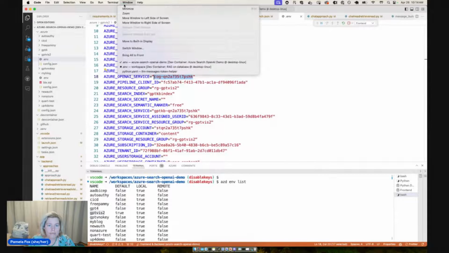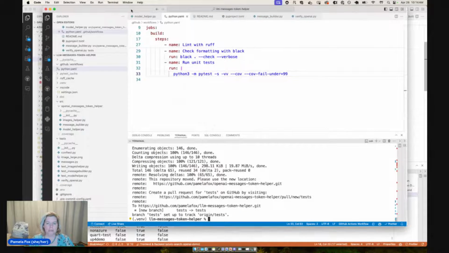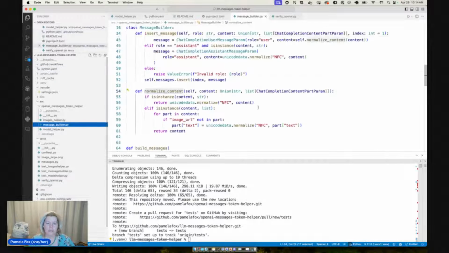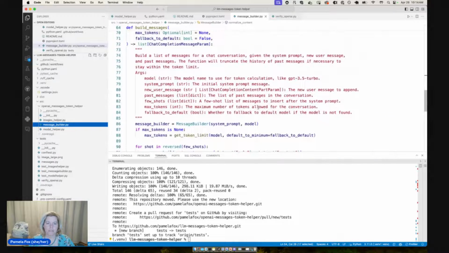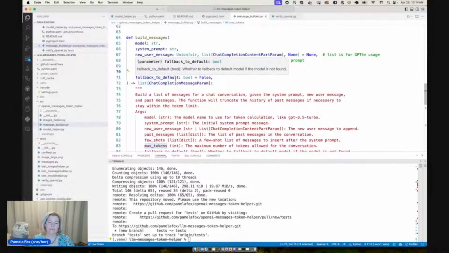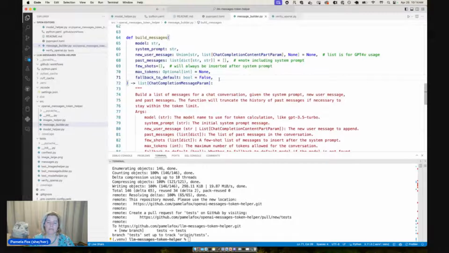That is implemented in this Python library here that I've extracted out of our code so that I could use it across multiple repos now. What I've got in this library is the message builder function, or build messages function. It takes in the model, the system prompt, the new user message, the most recent user message, the one that definitely needs to be there, the past messages, the ones that you hope to include but may not be able to include all of them, any few shot examples, and we currently always include those, max tokens, and then whether you want to fall back to defaults in case we don't recognize the model.